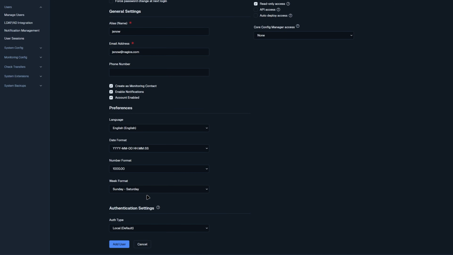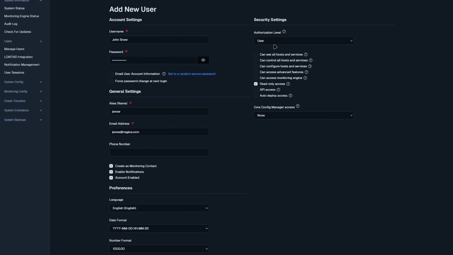I'm going to stay within John Snow as an example here. Now let's say this is going to be a user of XI, and they're going to need to add in hosts, change services, modify the core config manager, and they have a high enough security clearance where they are permitted to have admin level access. Underneath this user drop-down menu here, you can click Admin. And as you can see, everything goes away because they will have full access to Nagios XI.